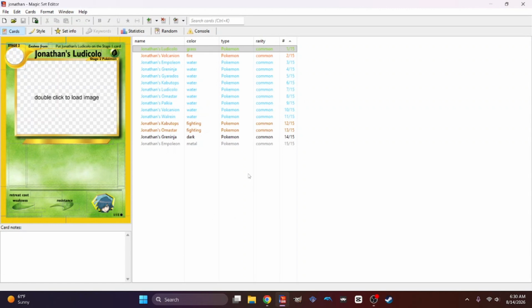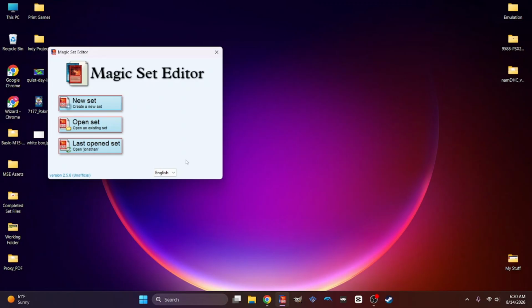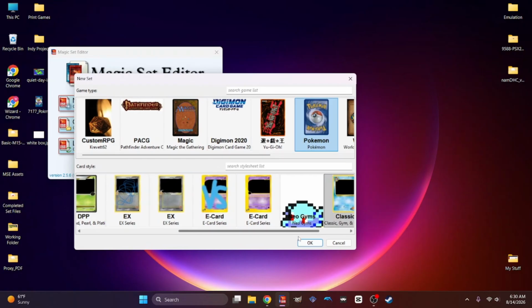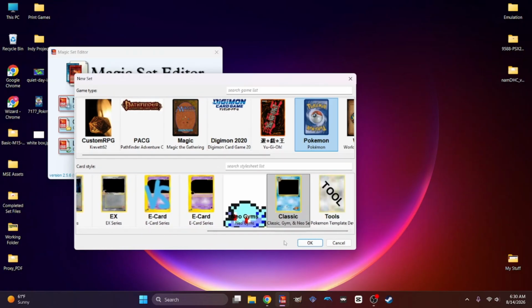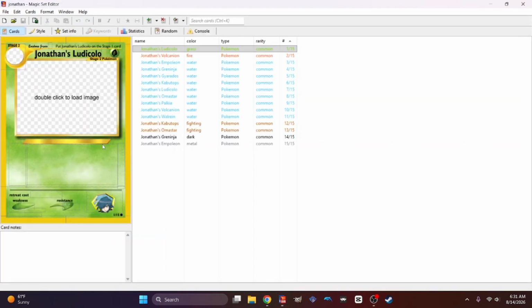So before we actually get into this part, we need to figure out how we got here. So open up Magic Set Editor, and if you're going to start from scratch, you would open a new set, and then you would pick which version of the card era you want. For him, I'm going to use Neo Gyms because I've got Faulkner in this Neo Gyms template, but since that's already created, we'll just do the last open set, so that will bring us to this set here.